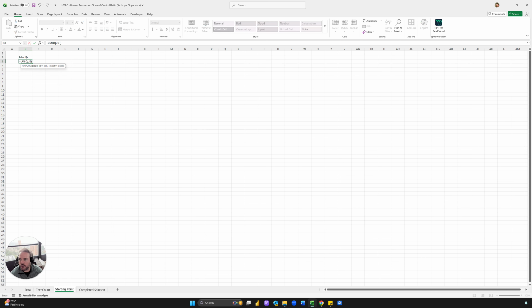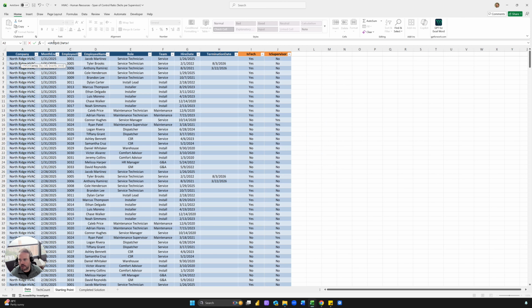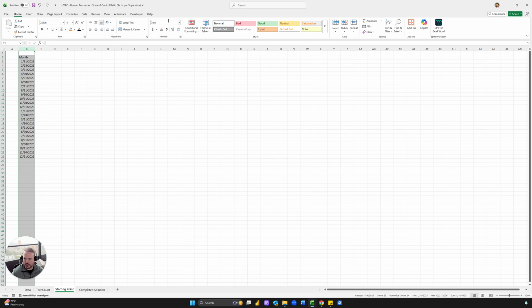So to remove the duplicate list of the months, because we want to create this unique list, equals UNIQUE, and then you can just go to the month end here. And now you have a list of all the months. It's just formatted incorrectly, but I'll fix that. So now you have your unique list of the months.